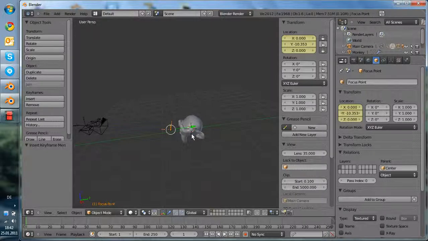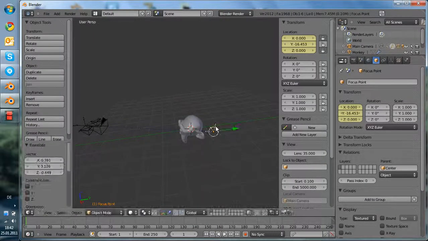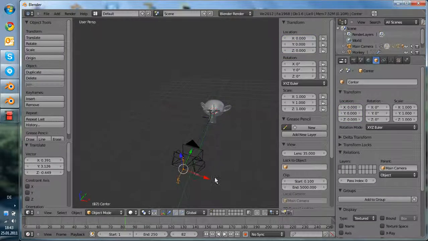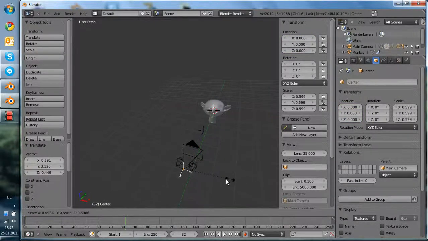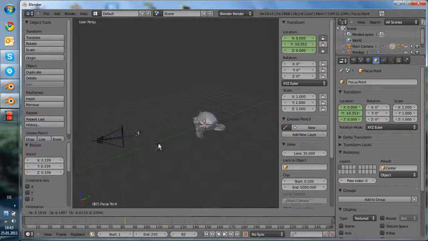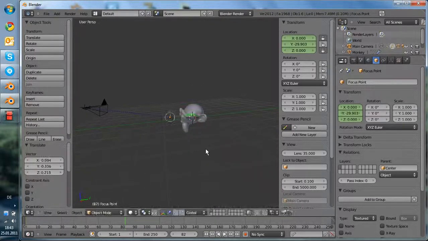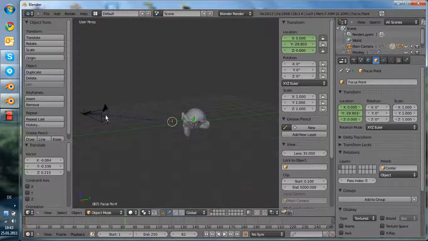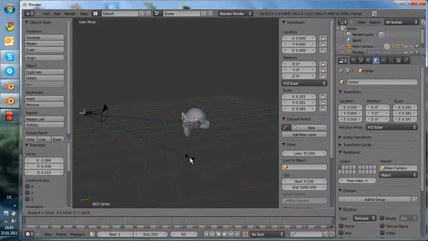So I want to get this monkey from the background to the foreground, and as I said, anything between the empty, or the focus point, and the camera will be in the foreground. So what I'll do is decrease the distance between those cameras, and I'll move this focus point right in front of the monkey. Or maybe it's even too small, so size it up.